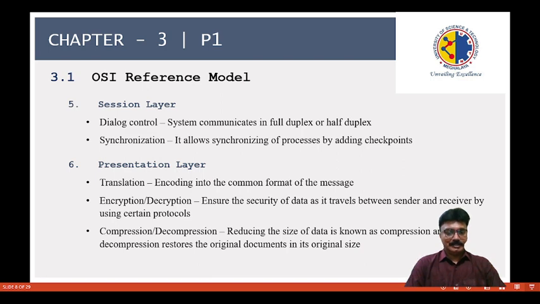Presentation layer, translation, that is encoding into the common format of the message. Encryption, decryption, that is ensuring the security of the data as it travels between sender and receiver by using some protocols. Compression, decompression, reducing the size of data is known as compression, and the decompression restores the original document in its original size.